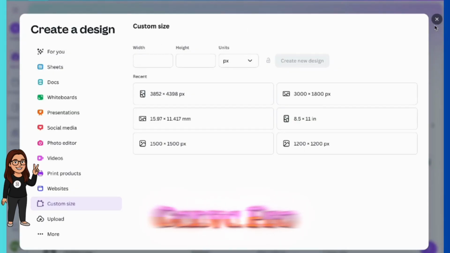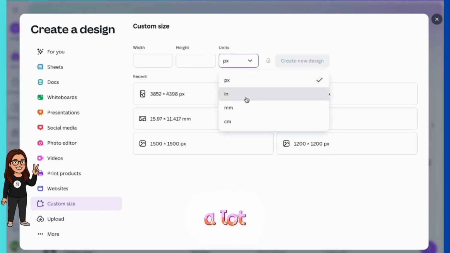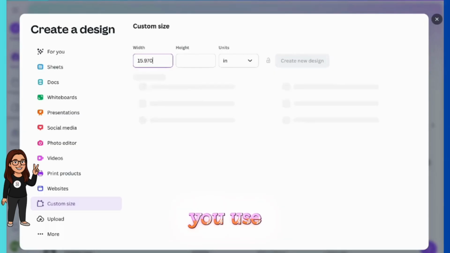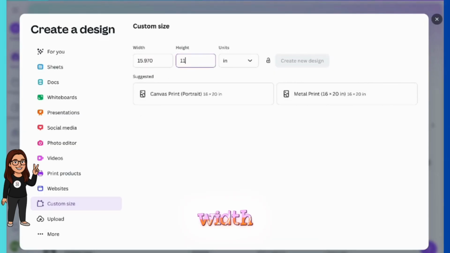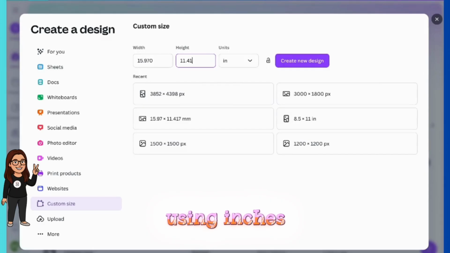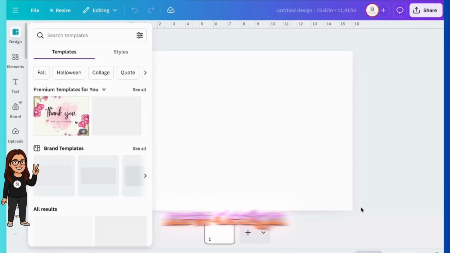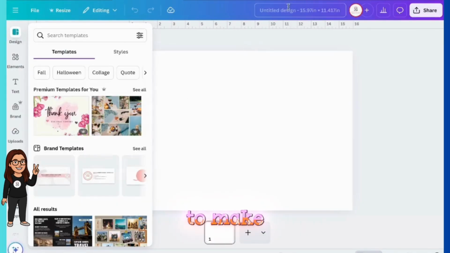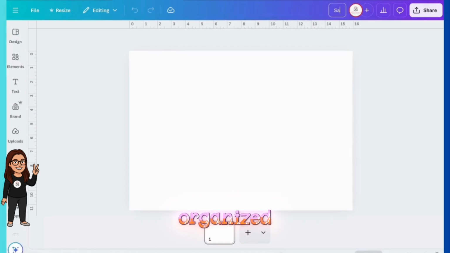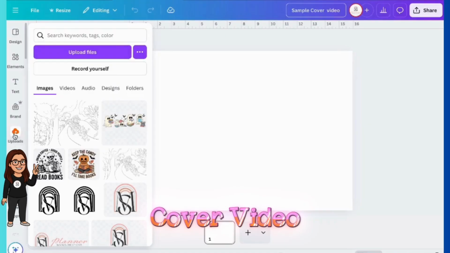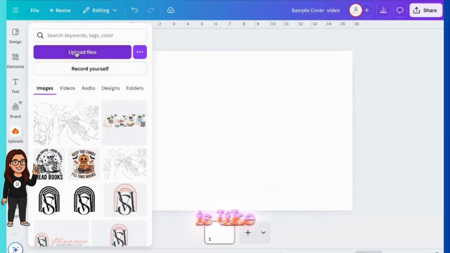Next step, we're going to create the design in Canva. Make sure you use Canva Pro. I know it costs a little bit more, but it's amazing. It has a lot of tools that you're going to use for your social media, for your business, a lot of stuff. Make sure you use the numbers I told you to remember, the width and the height, in inches. After we have all the numbers, we're going to press create new design. After we have everything there, you need to make sure of this step because you need to stay organized. You need to put the name of the file, because sometimes you have 200 designs in Canva and you cannot find it. So we're going to put sample cover video, because I'm showing you this as a sample.